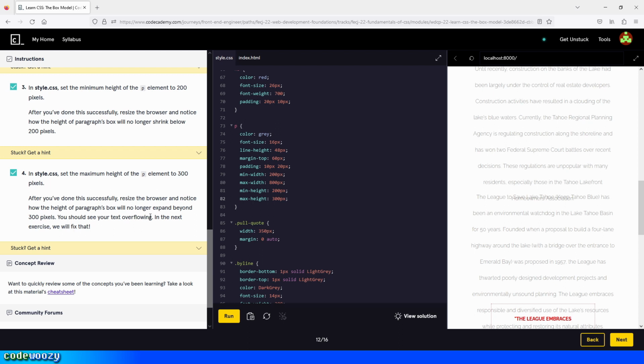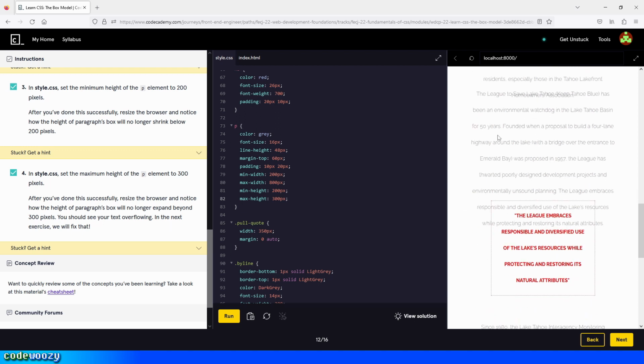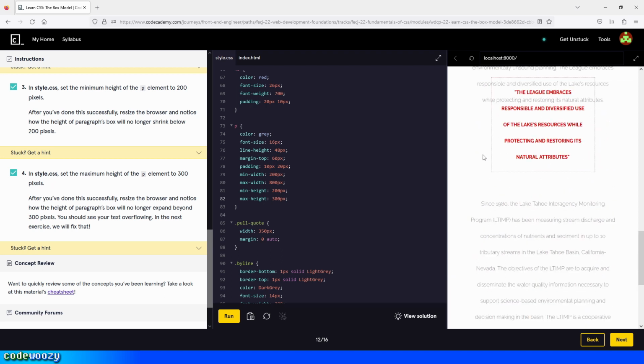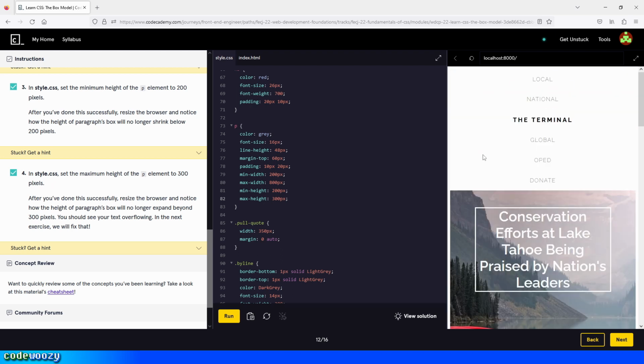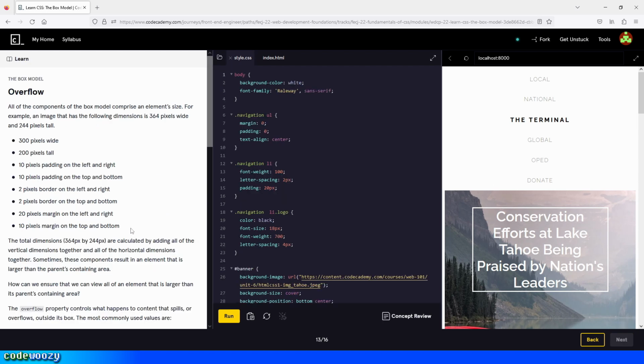Yes, we are. In the next exercise, we will fix that, right? So we can see the overflowing happening right here already, right? So yeah, let's move to the next part of the lesson and fix that. Okay, let's see.